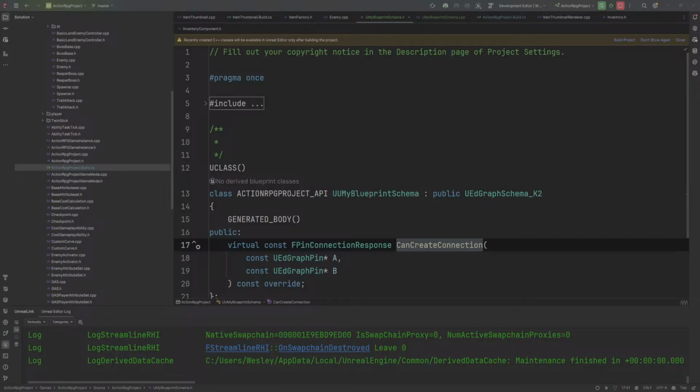I'm going to just Google for that. Unreal set custom blueprint schema C++.